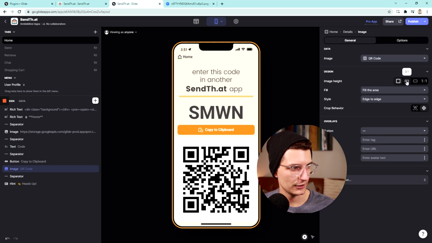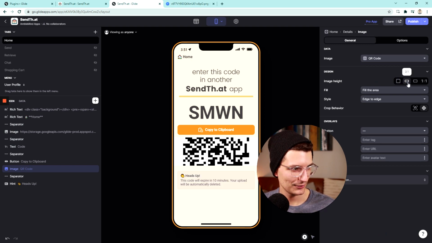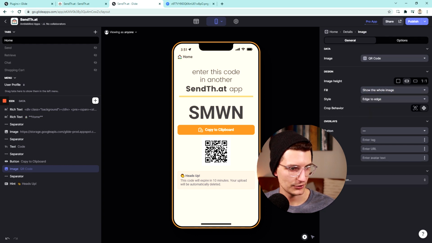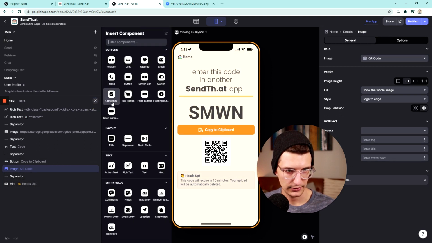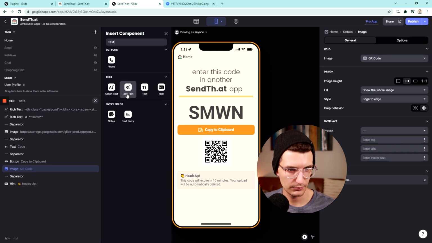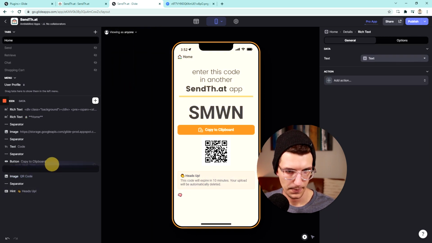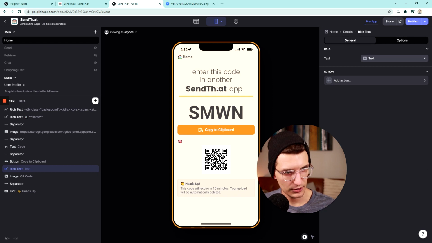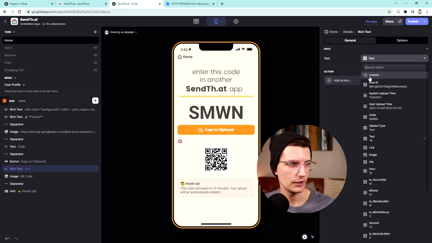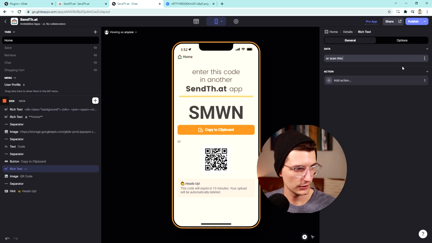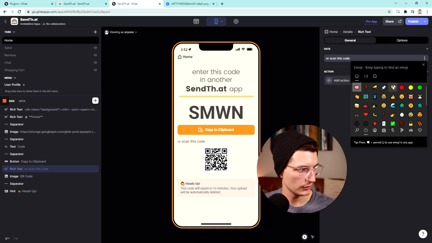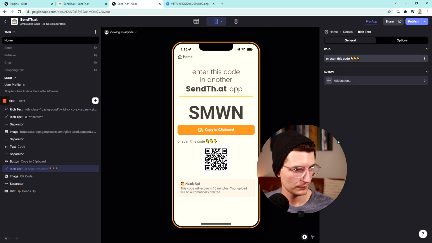And wow, that's really big. So let's shrink that down a little bit. And instead of fill the area, let's just do show whole image. And now we have a QR code. And I want to add, let's do a text component. Because I'm saying enter this code in another Send That app, and I want to say or scan this code with a little emoji pointing down.